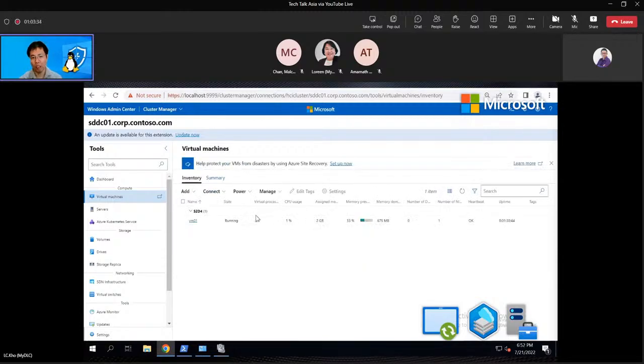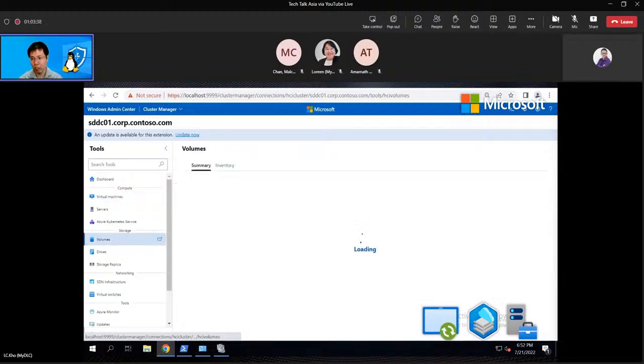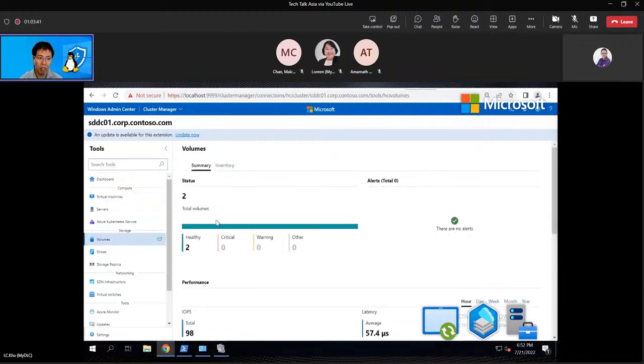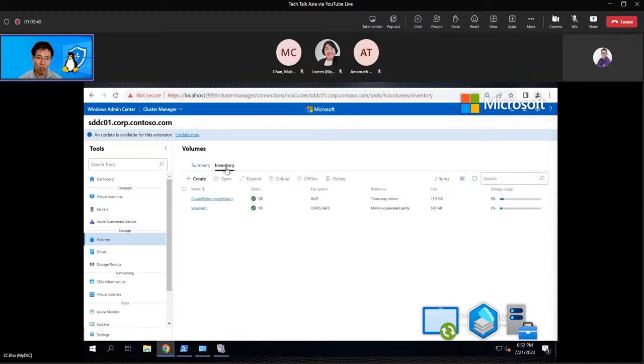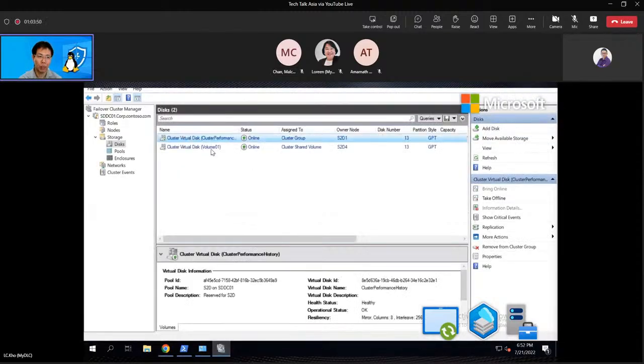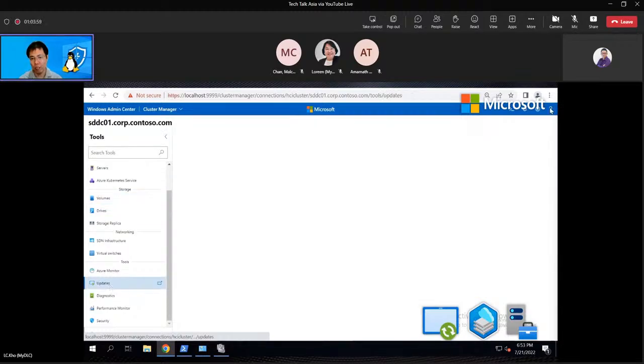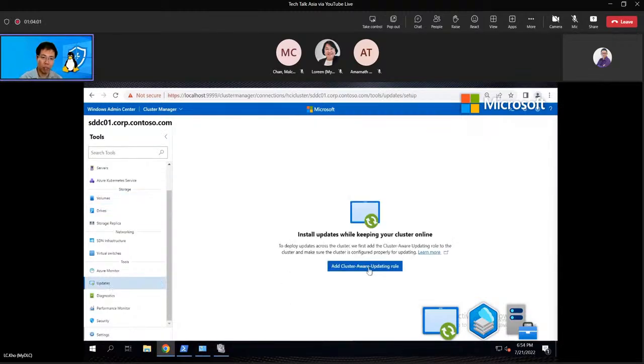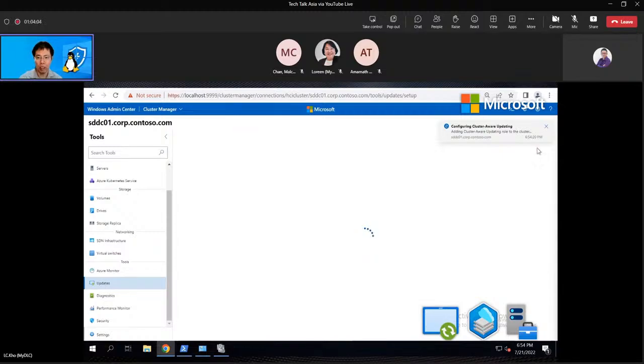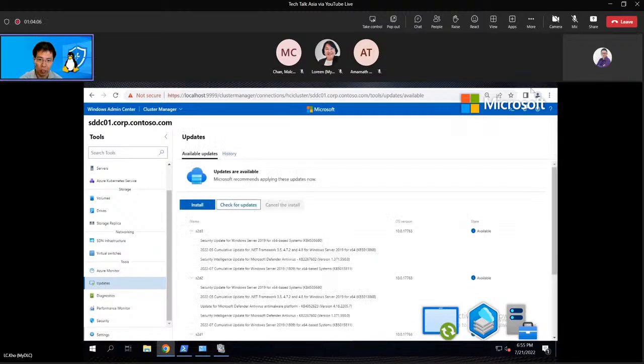Before I go into the Cluster-Aware Updating screen, just take a look at the virtual machine, the workload that I'm currently running, and also the volumes that I have in my cluster environment. Here I also bring out the Failover Cluster Manager to show you the ownership of the virtual machine, so that later on you will see that when Cluster-Aware Updating is running, the workload will live migrate to another node.